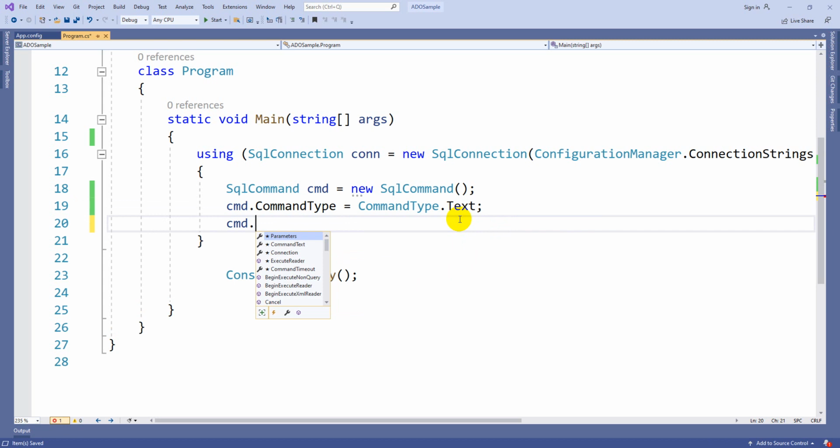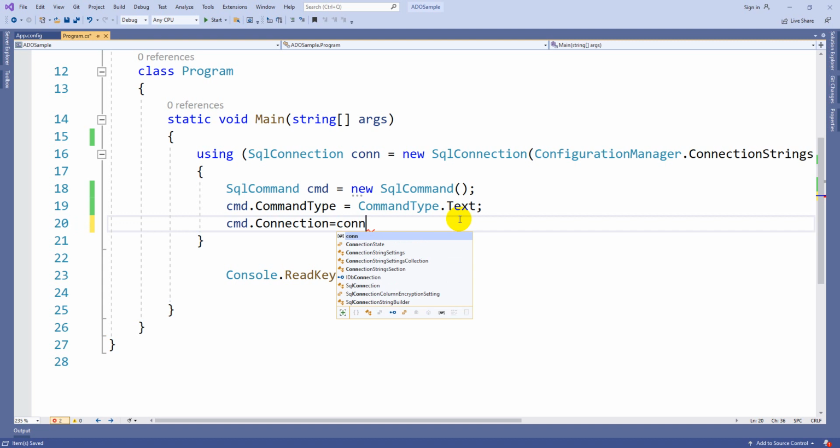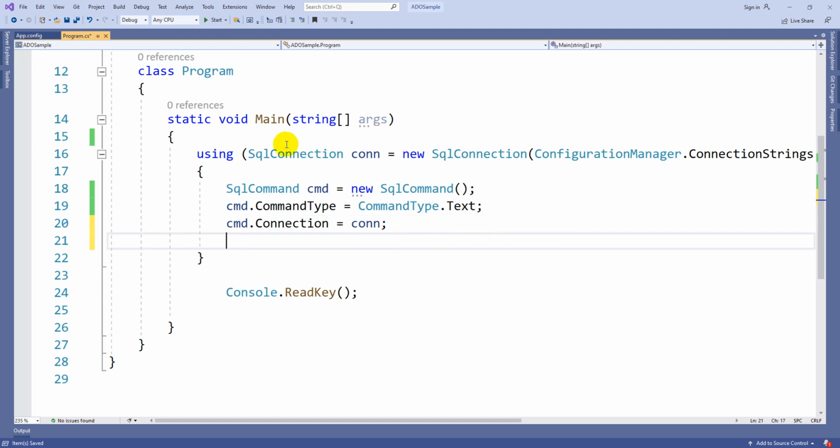After that you have to provide the connection object for this SQL command. The connection object is this conn, whatever object we created for the SQL connection class, that object you have to pass here. Then you need to write the command text. Command text is nothing but the SQL query that you want to execute.